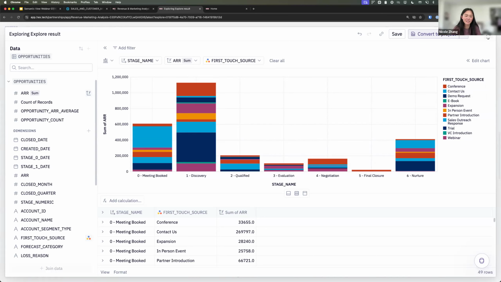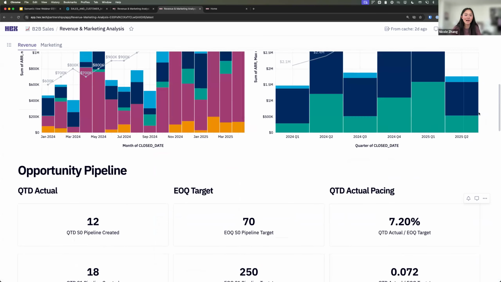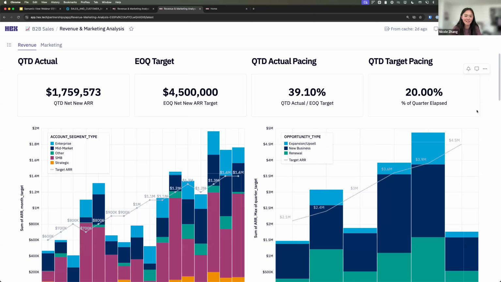Yeah, I really think the beauty of this no code, very intuitive Explore interface is that it also frees up time for the data team to really focus on the high value assets that they're building. Definitely, definitely.